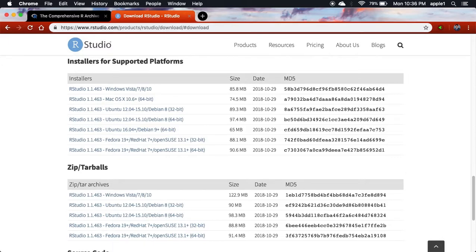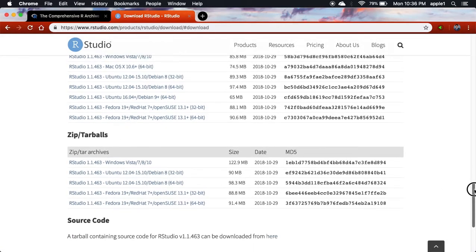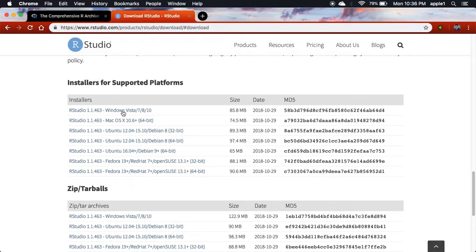You can see over here that you have RStudio for Windows 7, 8, 10 or Vista. You can have it for Mac OS, for Ubuntu, for Fedora, and then there are zip and tarballs also available in case you want to use them. And then source code is also available, in case you want to edit something or see the source code of that particular file. So based on your operating system, you can download the link, and once you click on it, approximately 85 MB of file will be downloaded on your system, and you will be able to install R.